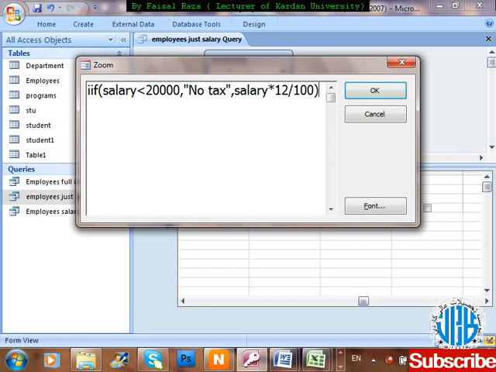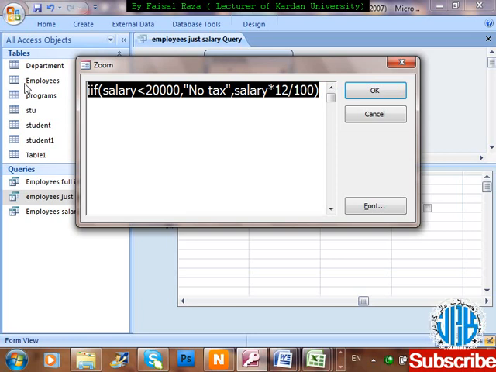If salary is less than 20,000, there is no tax. If it is greater than 20,000, it means how much? 12% of the salary. Click on OK. Click on OK, and then you will see. Click on OK, and right now check it out.